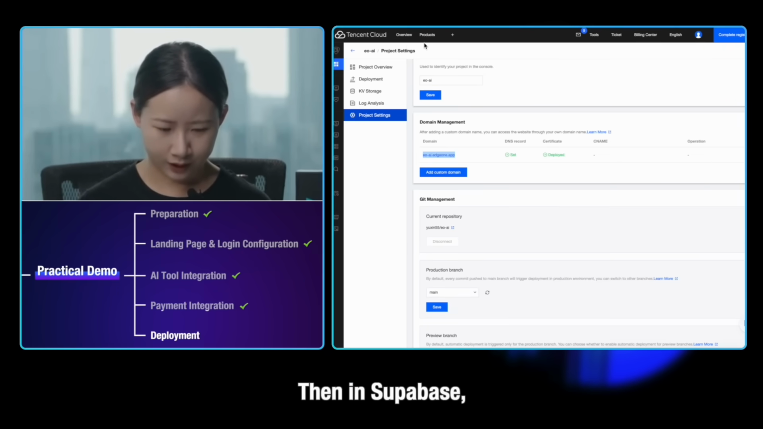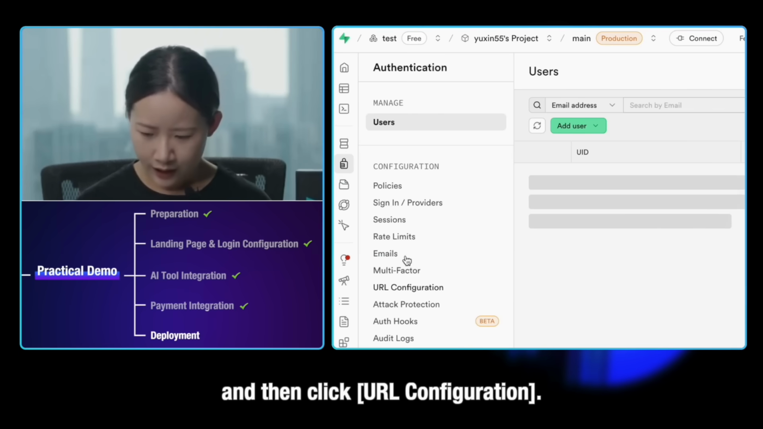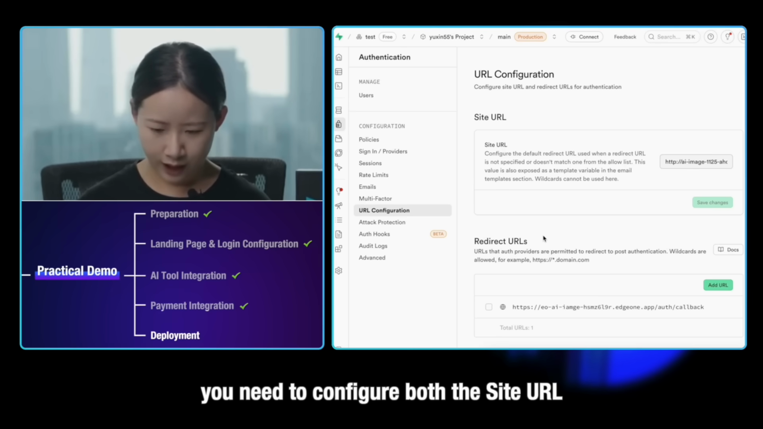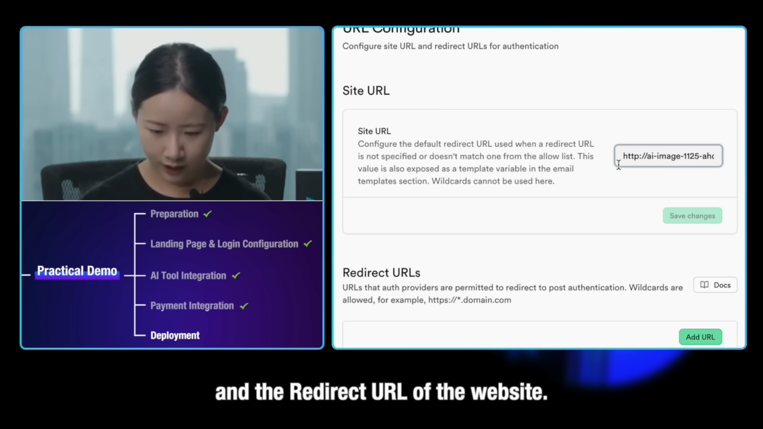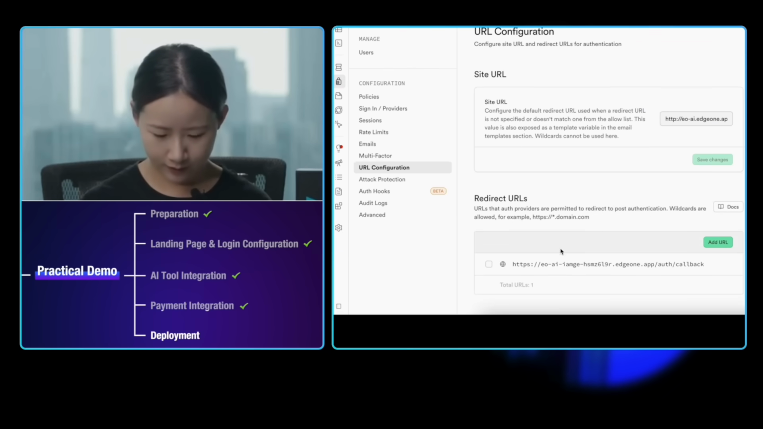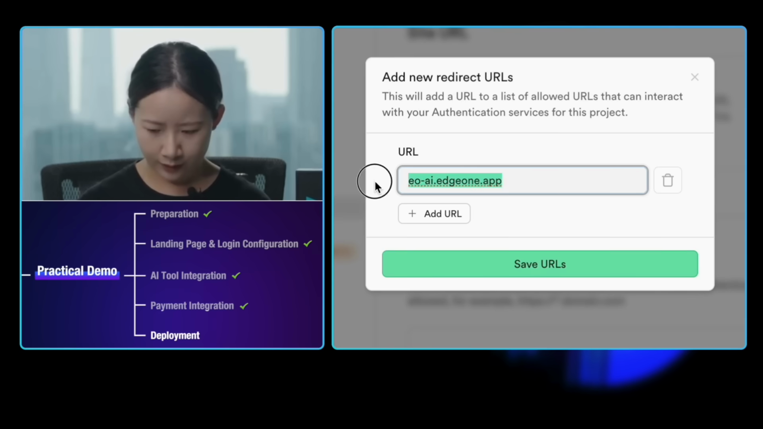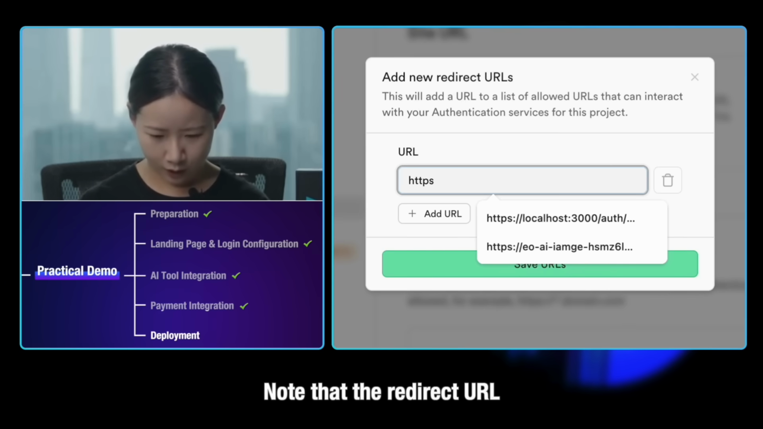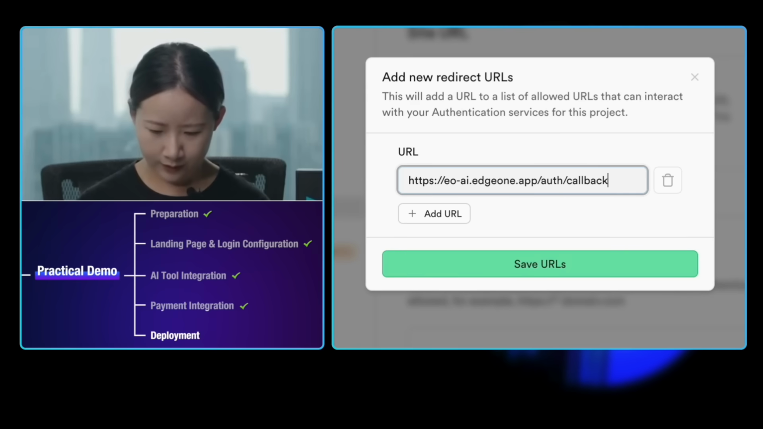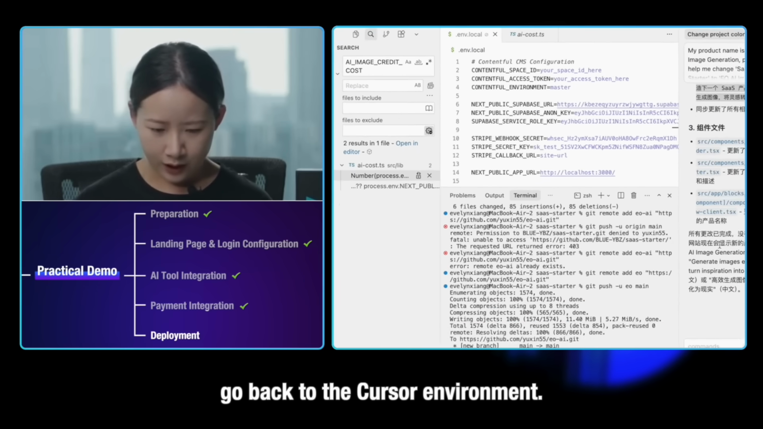Then in Supabase, we also need to make settings. Click Authentication and then click URL Configuration. Here you need to configure both the site URL and the redirect URL of the website. Copy the link we just created. Note that the redirect URL also has the suffix auth callback. After completion, go back to the Cursor environment.